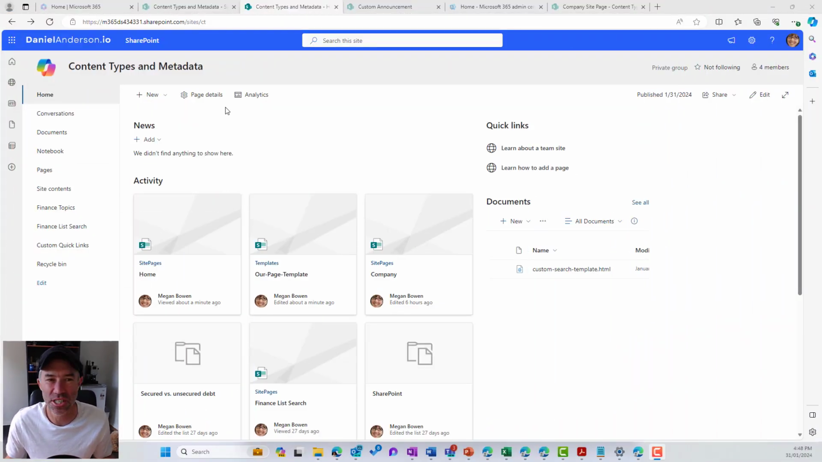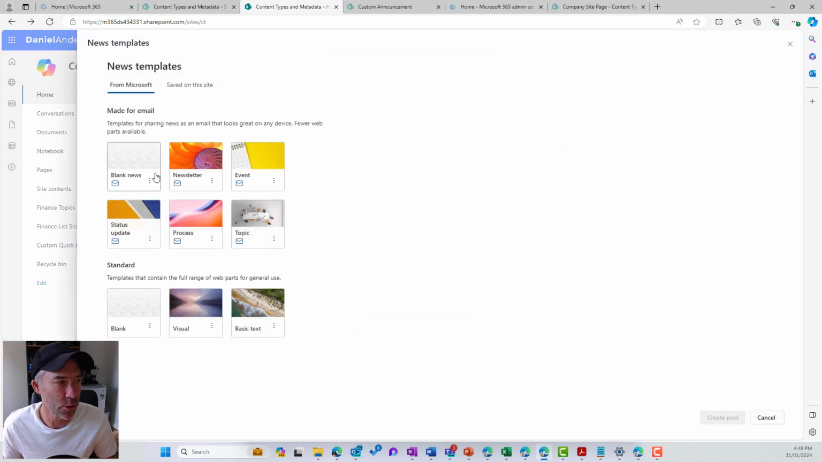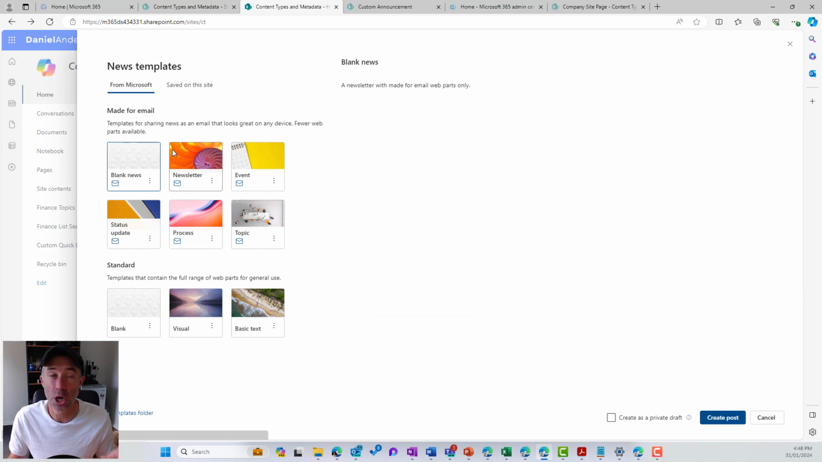So we can see here, this is a SharePoint team site, but it could be for all intents and purposes a SharePoint communication site. Let's jump up to the new button and we can go new news post. Now you will no doubt have seen this made for email section here. These are templates, out of the box templates that Microsoft do provide. We've got blank news, we've got newsletter, event, status update, process, and topic.